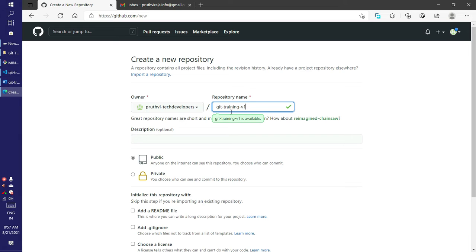Fortunately, Git training version 1 is available. So sometimes you may not get the repository name, and in that case you need to select a different combinations of letters, underscore, hyphen, and then you need to choose a username for the repository. Once there is a green mark, it means that the Git repository is available for us to use.